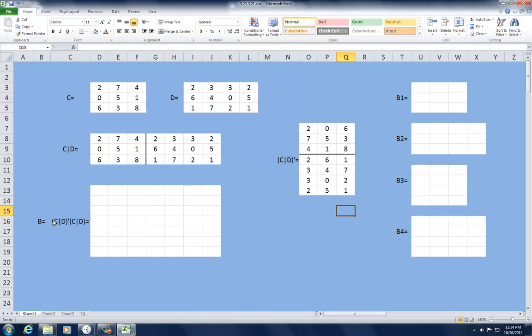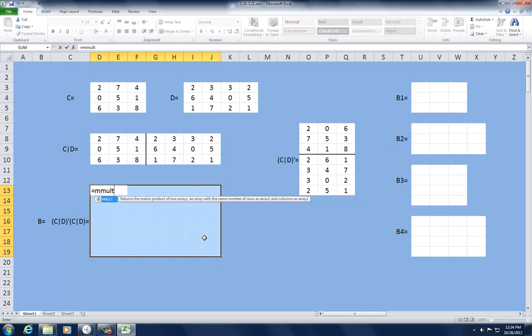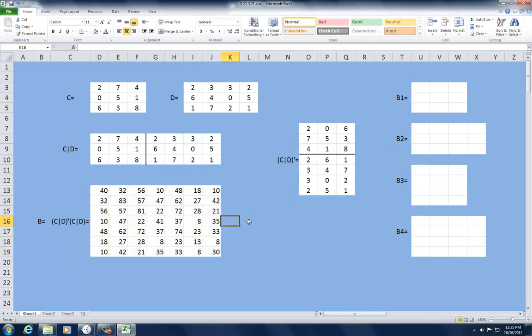Alright, now we're going to get B, which is the matrix multiplication of the transpose, comma, the adjoined CD matrix, Control Shift Return, and we get all our values there. I'm going to first do B1, B2, B3, and B4, and then I'm going to separate these so that we can easily see the four natural submatrices that come about.